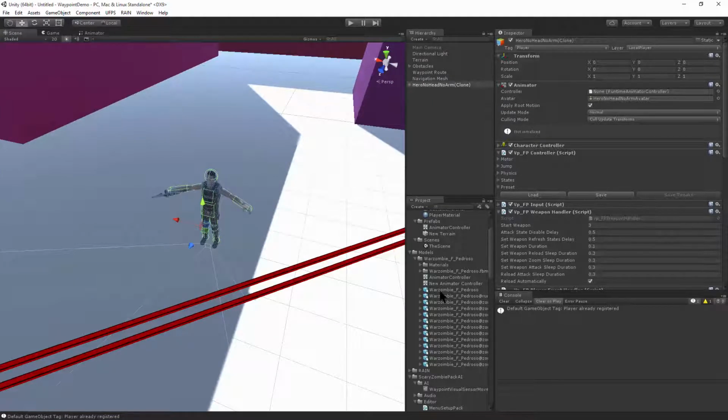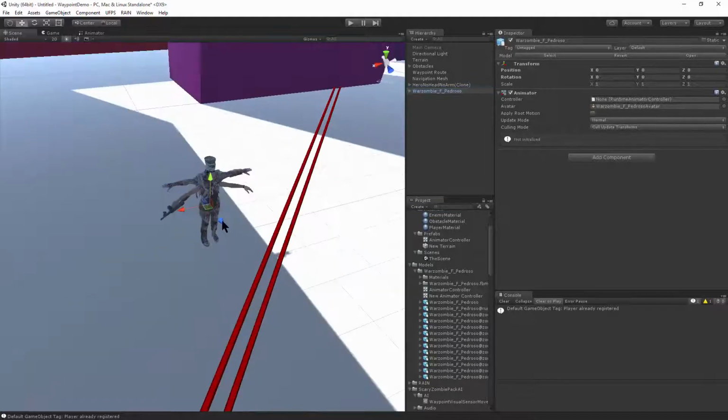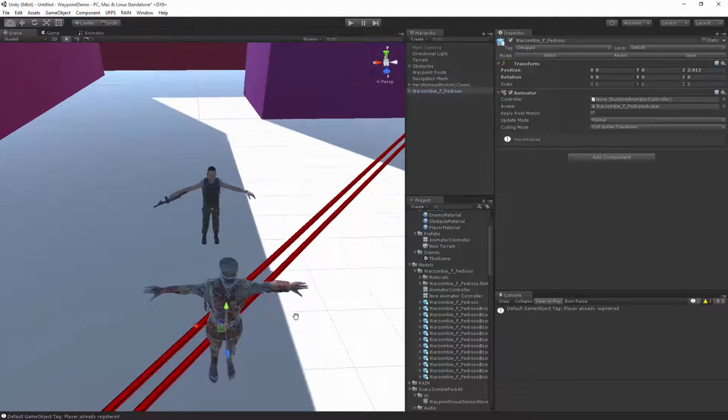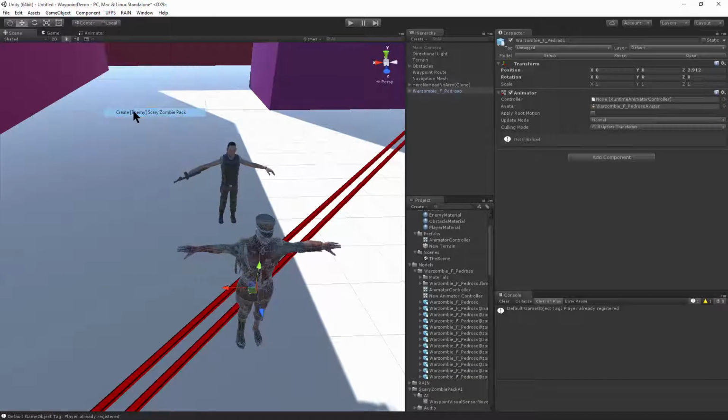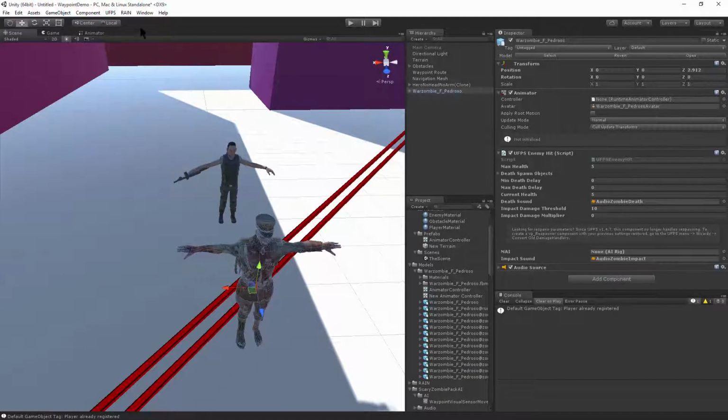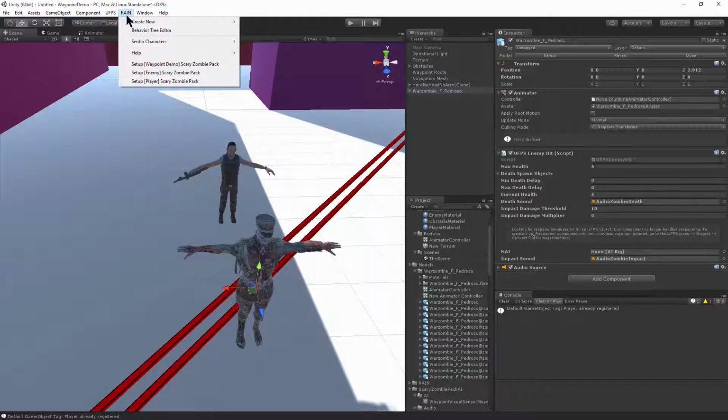Now we need a player to attack, so here's the Mixamo character, a war zombie. I'll move him up a little bit. Okay, so now he's in the scene. Now we'll just set him up for Ultimate FPS. Okay, everything's set up. Now we want him to work with Rain.